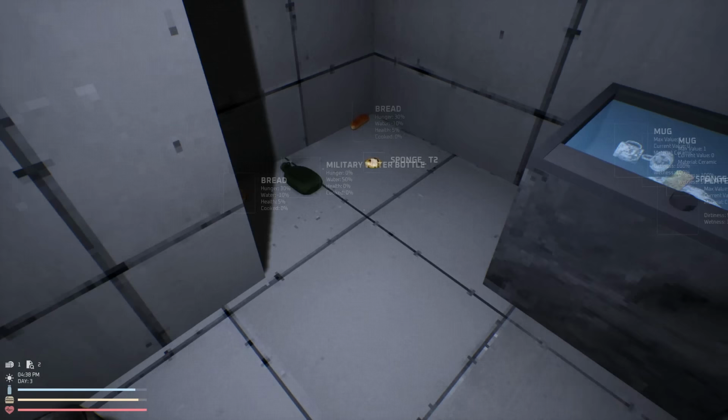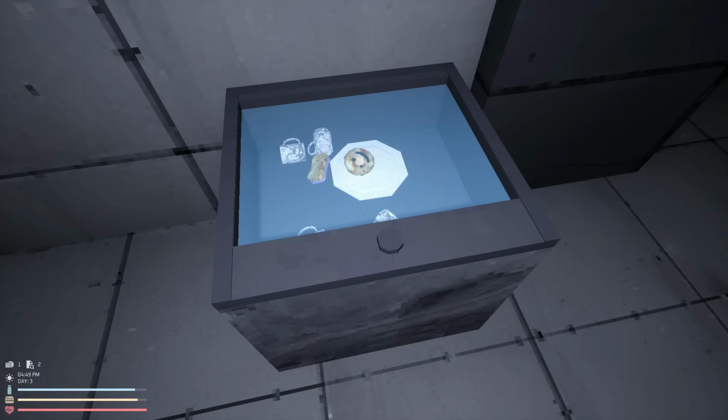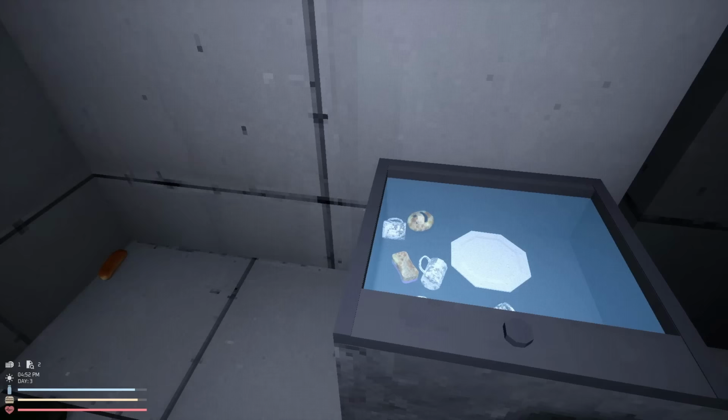Oh wait, is that my sponge? That's my sponge? It says it takes... Oh, it does. Oh my gosh, look at the speed. This was a cookie. Looks like a cookie, not a sponge.